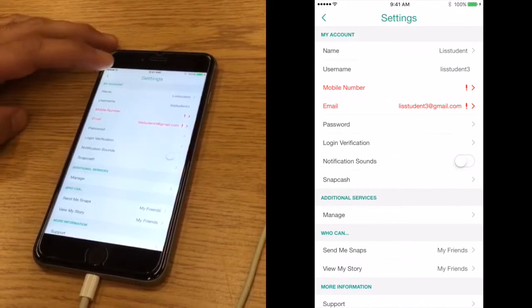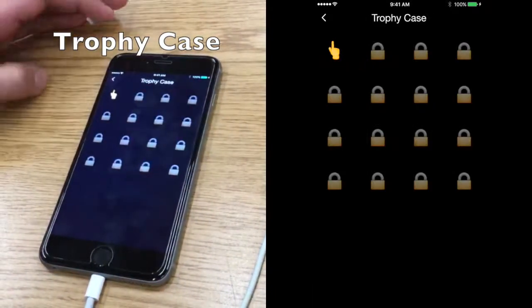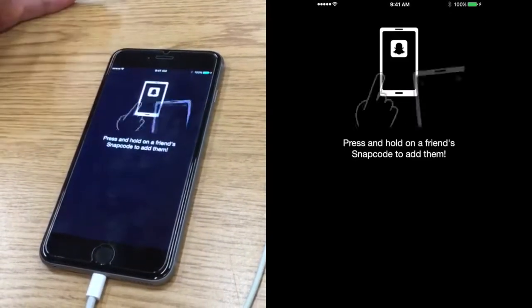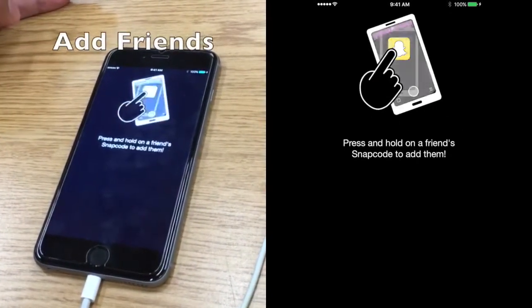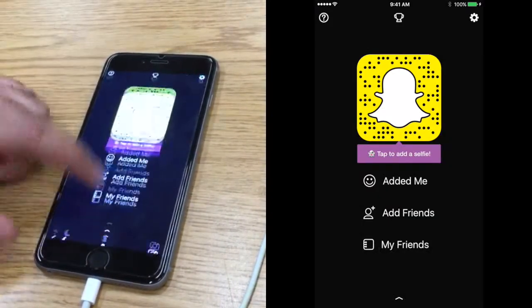If you go back to the previous screen and click on the top center icon, you'll be taken to the trophy case, a new feature of Snapchat where you can unlock different trophies based on achievements through the app. Another way of adding friends is by pressing and holding on a friend's snap code. This is a simple process done by holding your camera over their snap icon using a QR scanner.